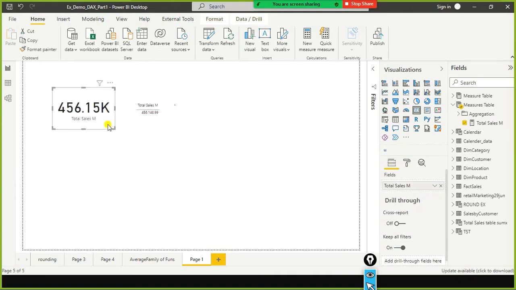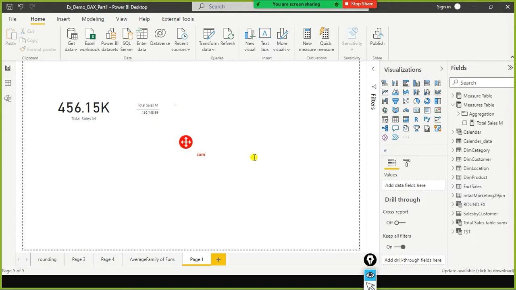Now using the SUM function we are able to compute the total sales, right? The SUM function takes every value in a single column and aggregates it. It finds out the total sales. And next one is the SUMX function. The syntax for the SUM function is very simple: SUM of column name.